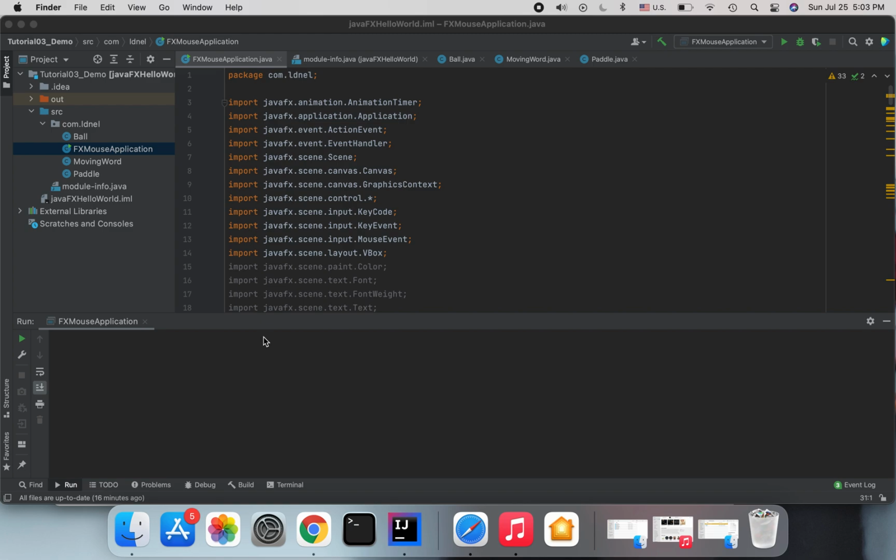For tutorial number 3. This tutorial is a practice for using JavaFX to create a graphic user interface. The specific application we're looking at right now is called FX Mouse Application. There are 4 classes. FX Mouse Application is the main class, and we have also created 3 classes called Ball, Moving World, and Paddle. Those 3 classes basically represent 3 objects that will be moving in the window.